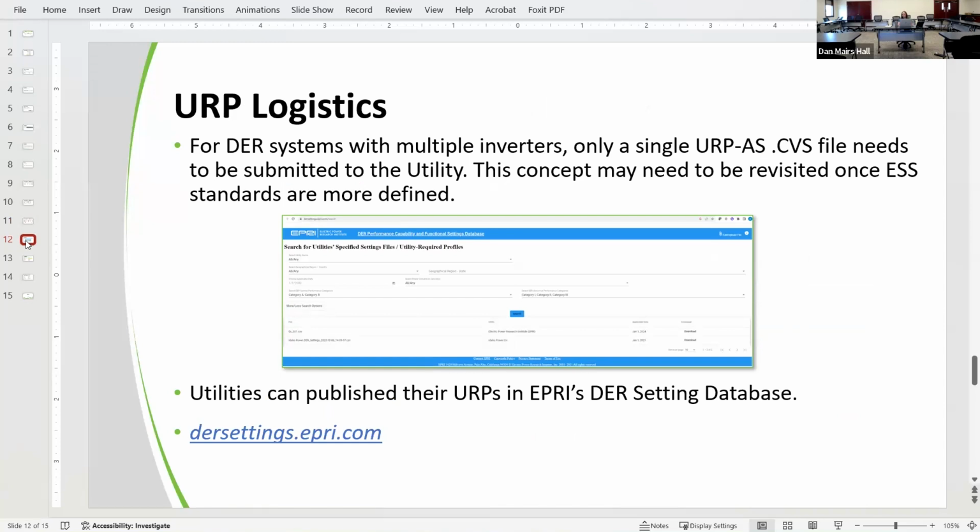So with the URPs, other than finding the utilities actually posting their settings on their website, whether it be Nova or whatnot, you can also publish your settings at a DER settings website that EPRI has set up. The idea behind it was EPRI wants all the utilities to start sharing what their settings are, because then manufacturers might consider making profiles specific to either large utilities or to actual regions.